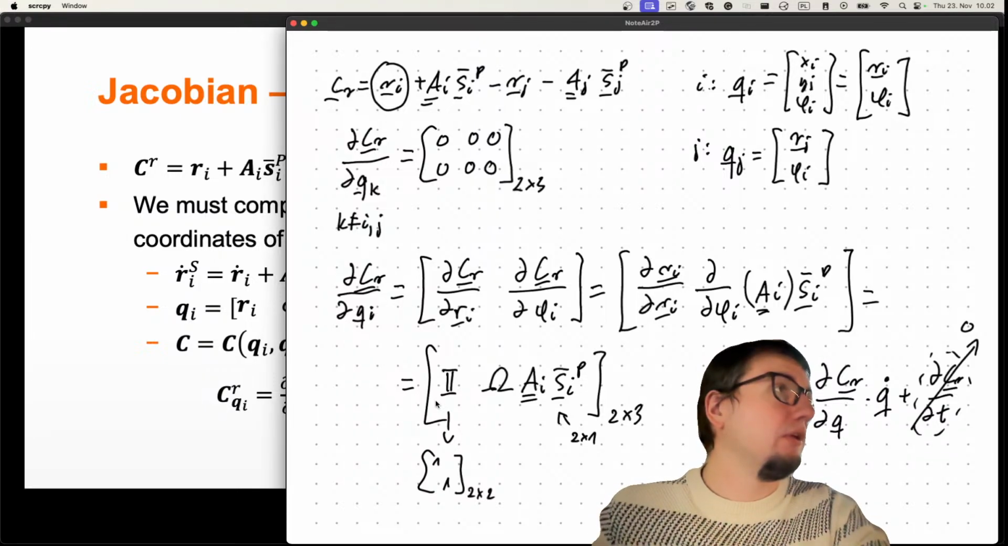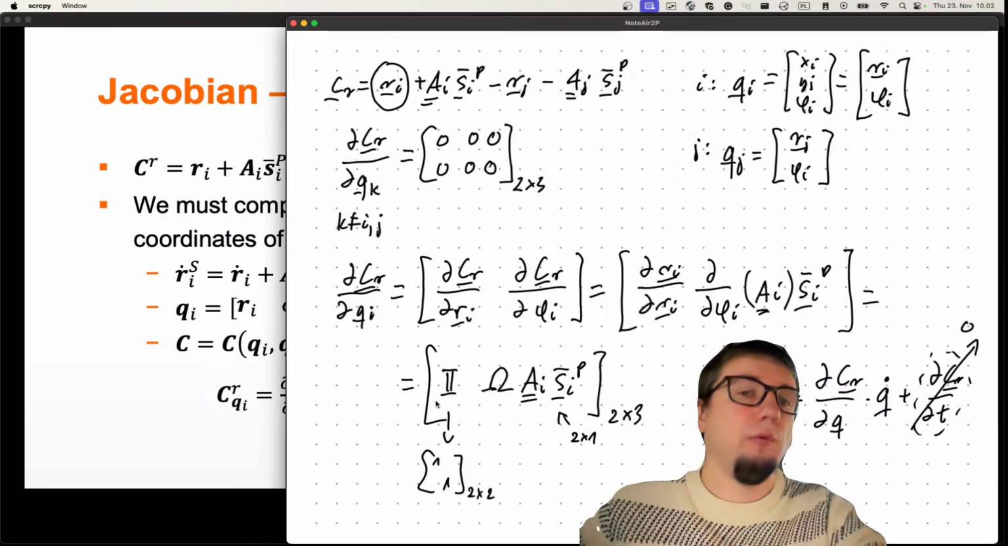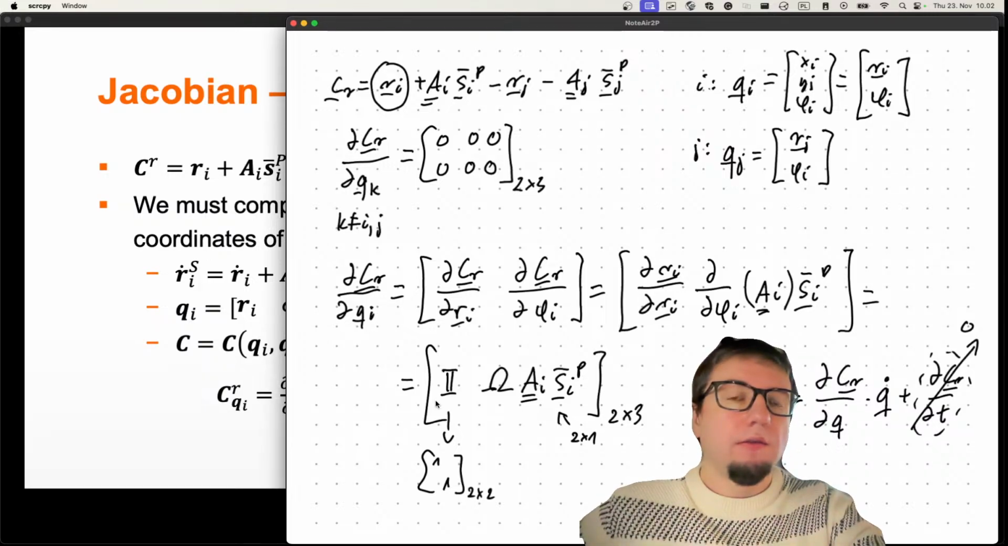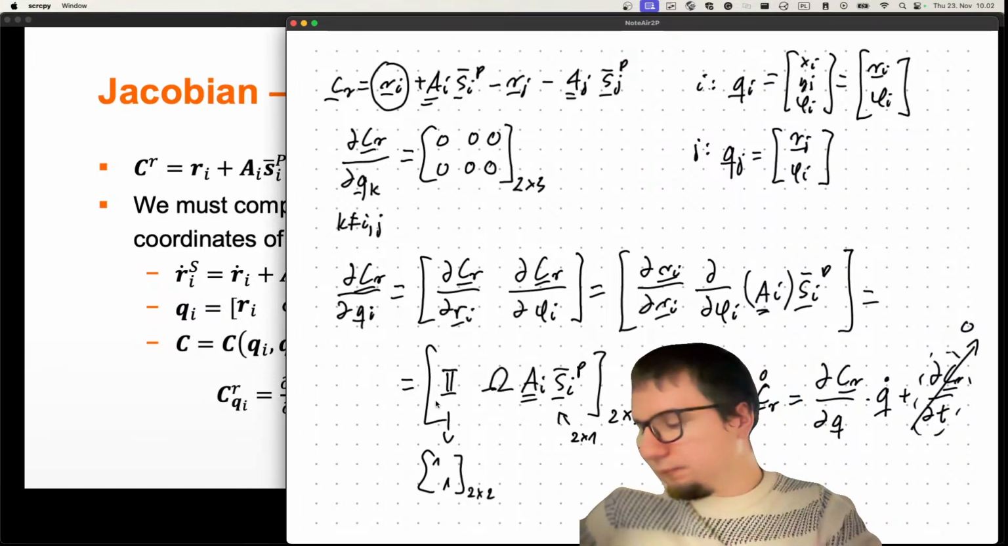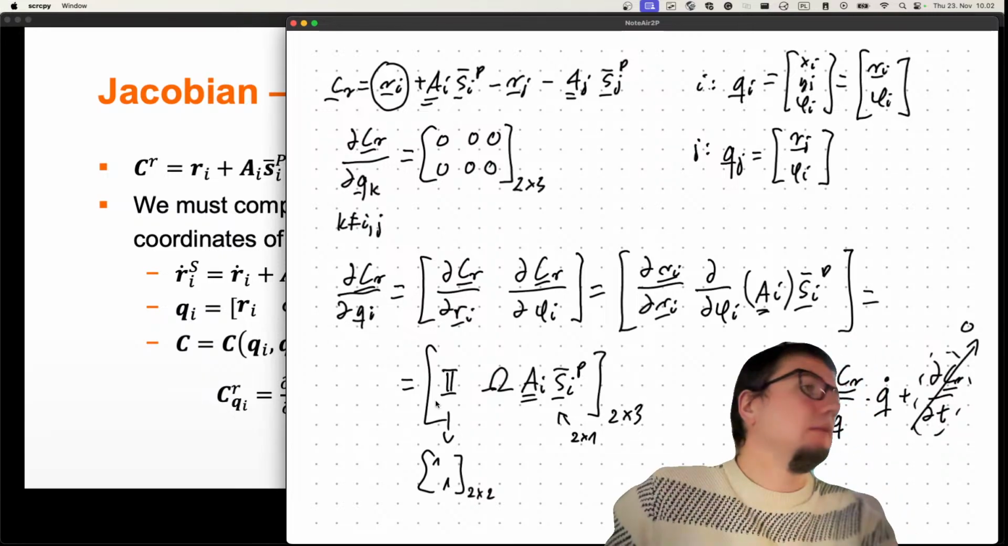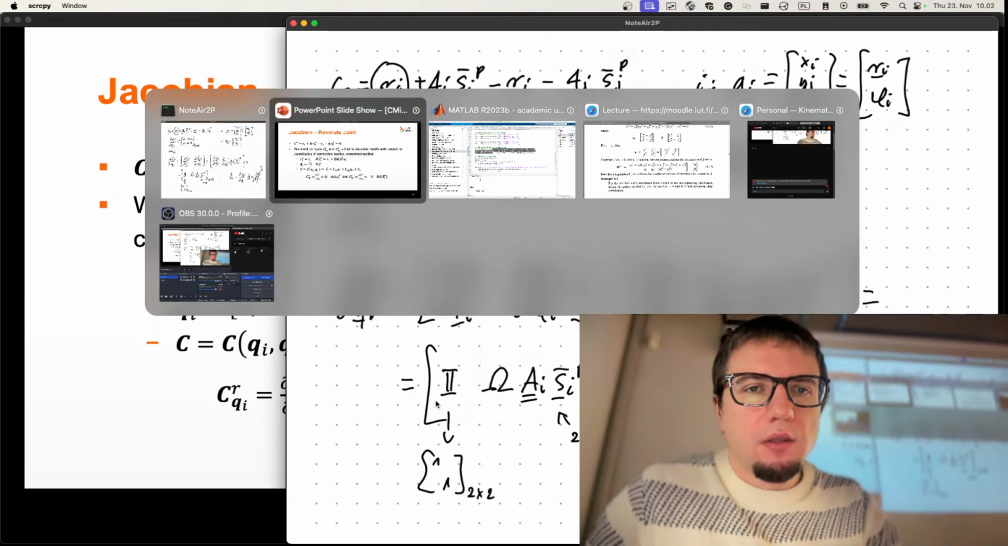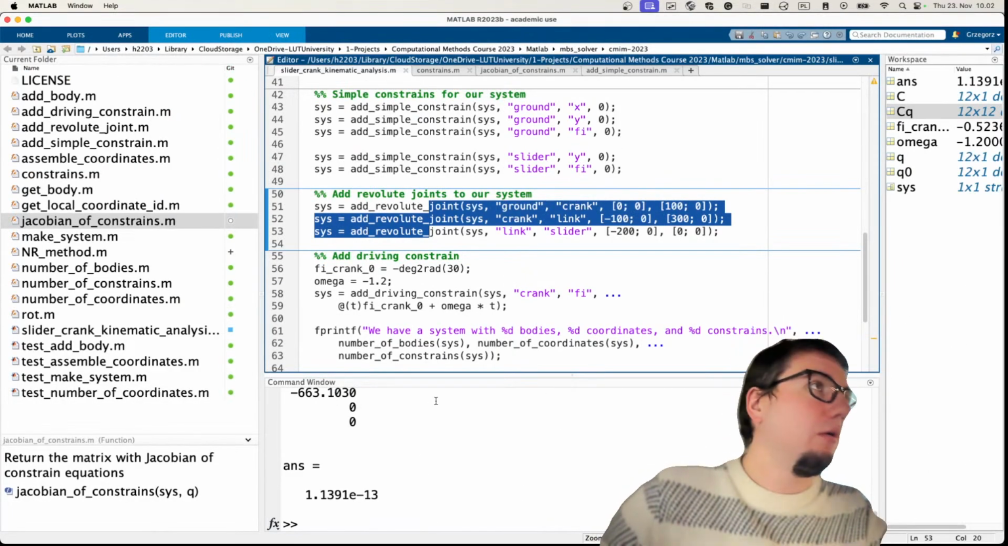It will be a non-zero term only for what? For driving constraints. Does all this make sense to you and match? Okay, perfect. So now, how to put this into the code?